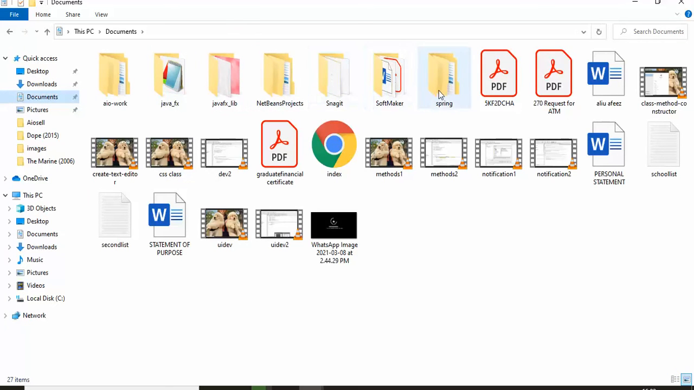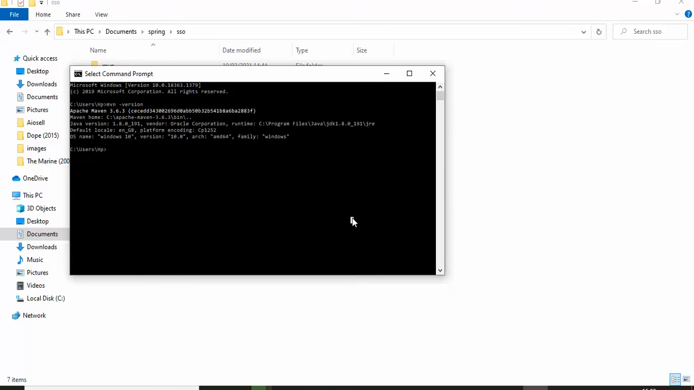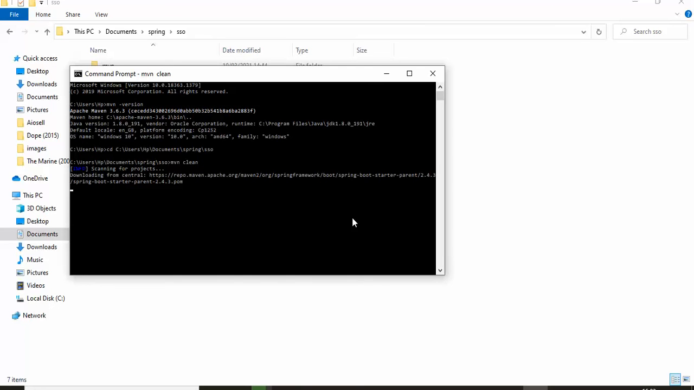Can you see it? So all you need to do is find where this project that we added is. It's in the NetBeans projects folder here. All I want is to download all the libraries, so I can just cd to that folder. Cd means change directory so that you are in the current project directory. I can say mvn clean so that it will clean the project and download the dependencies for me.